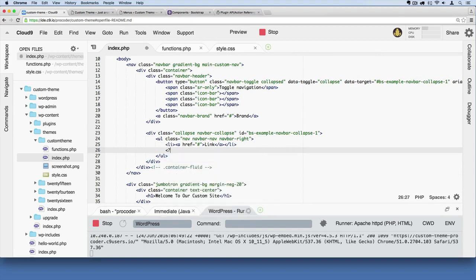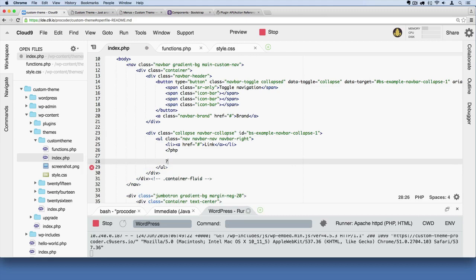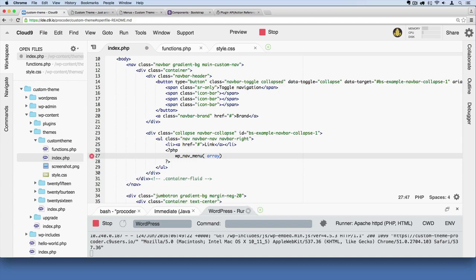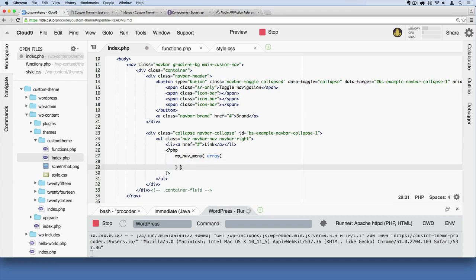So we'll say opening PHP tag, and then we'll do the closing one a few lines down. Tab inward, and we'll say wp_nav_menu, and then array inside of parentheses, put another pair right in front of it, and break that out into multiple lines like that, add our semicolon. So now we're going to insert the contents of the array right here. So tab inward, and we're going to say this, and use single quotes this time. So theme_location equals, and then arrow. And we'll say primary.